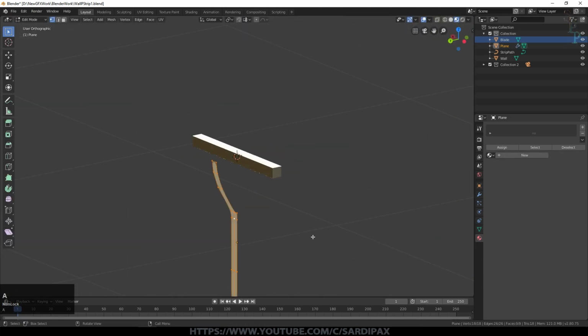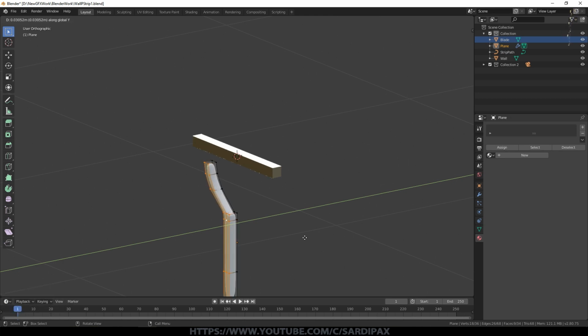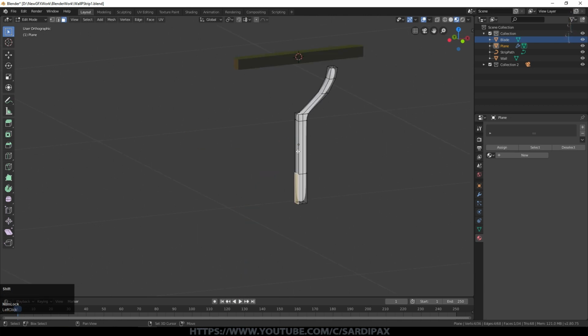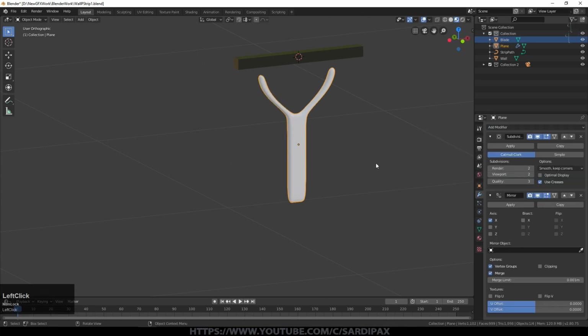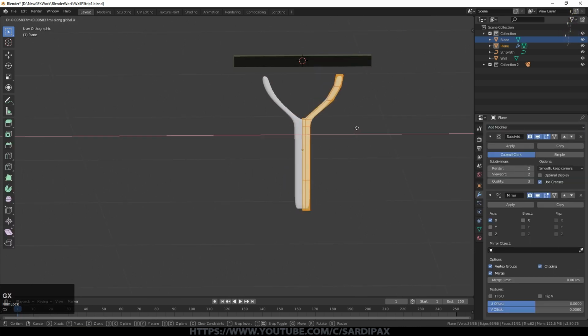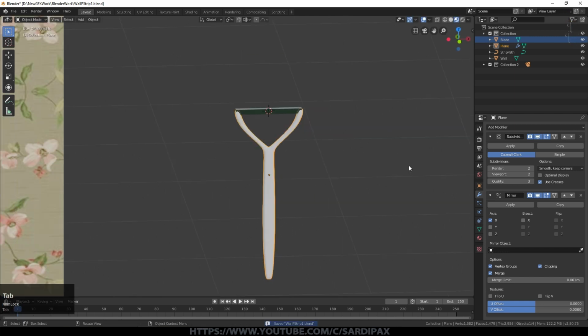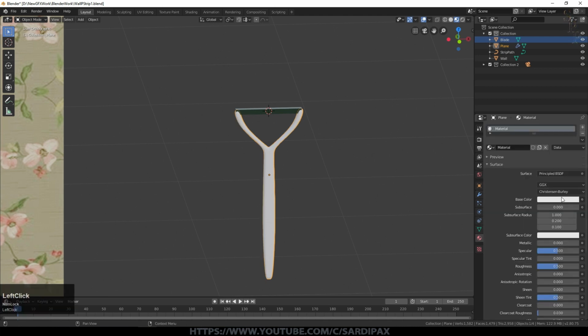And now I'll extrude it, E and then Y, and we'll just take it that way a little bit, something like that. Go to face select mode and we'll remove these faces. And then we'll add a mirror modifier. We'll say clipping and we'll narrow the neck in a little bit there. So there's a rough approximation of a tool and we'll just give that a relatively simple material.